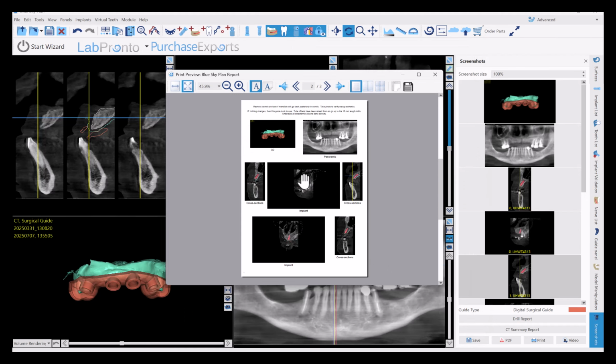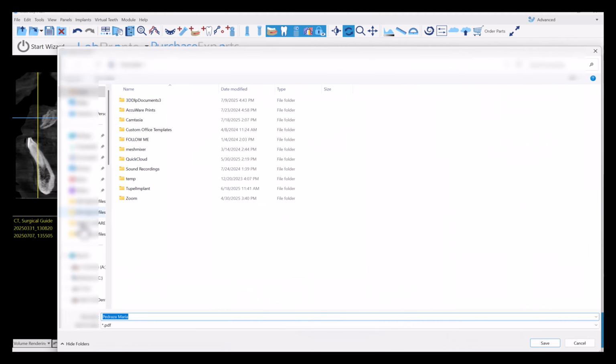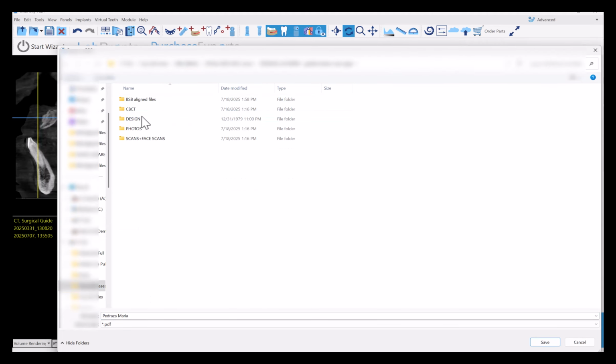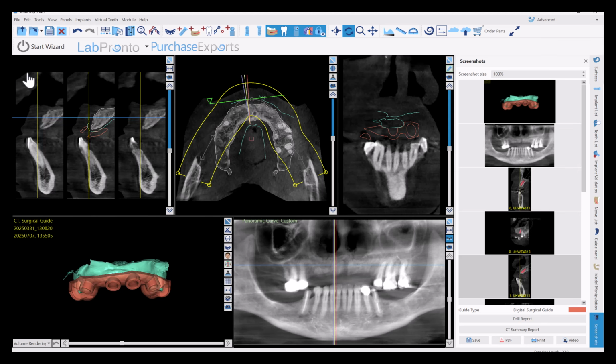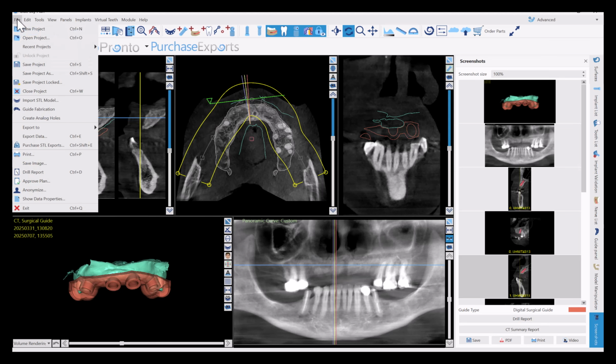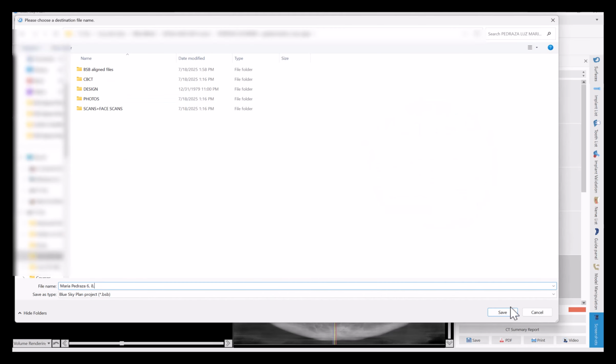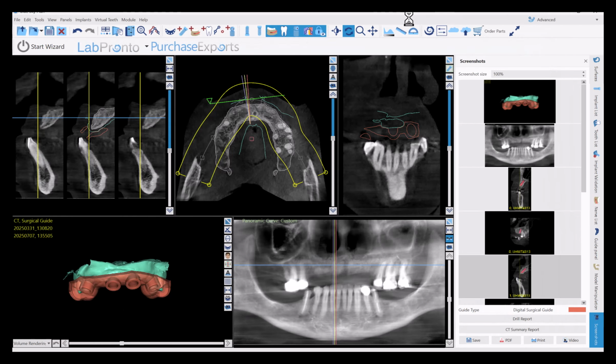Alright, and you can see the drill report will have little cross-sectional shots of each implant site. I want to go ahead and save this in that patient's data. And then be sure to save the case. And that should do it.